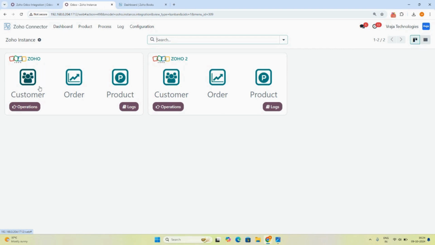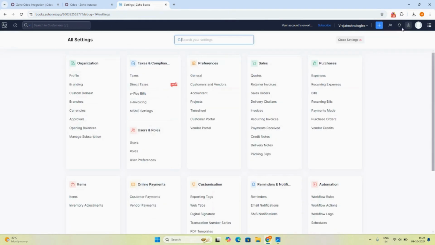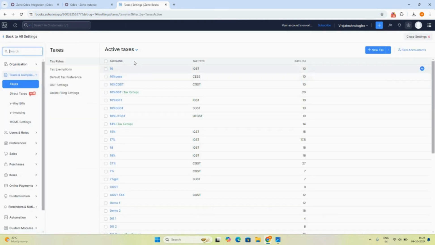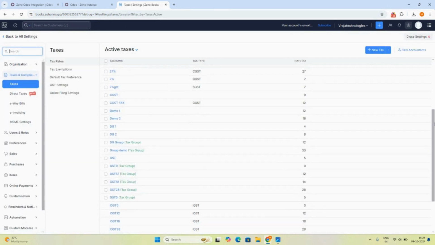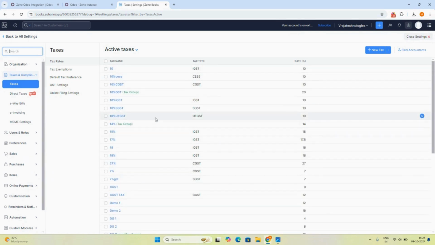First of all, we will import our charts of account and taxes. For that, we will go to the dashboard of Zoho Books and see the information first. Let's go to settings, go to taxes and see how many taxes there are. These are the taxes in our Zoho Books, and we will import them all into our Odoo.